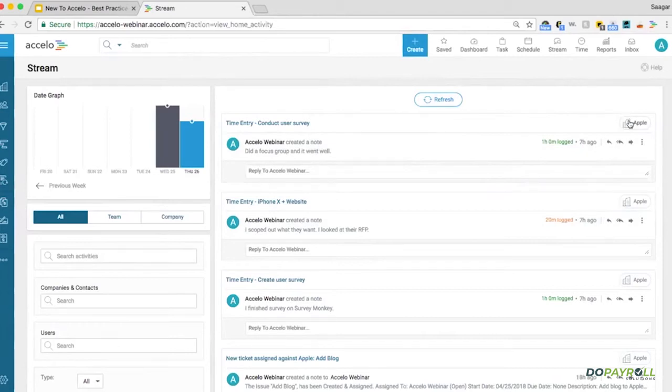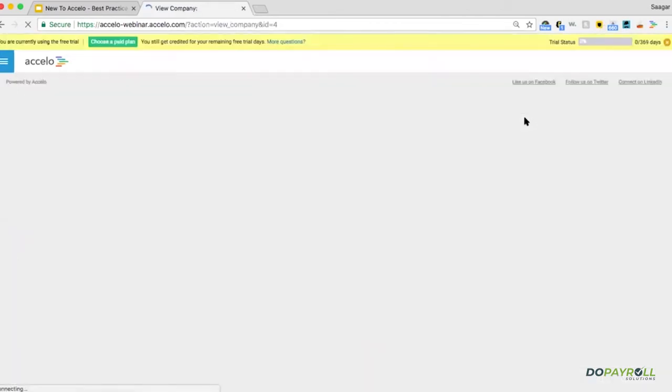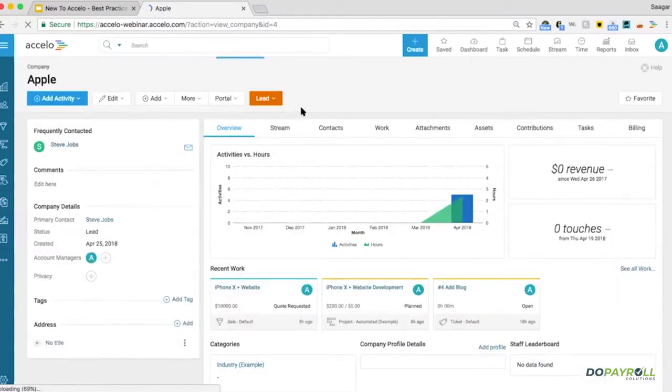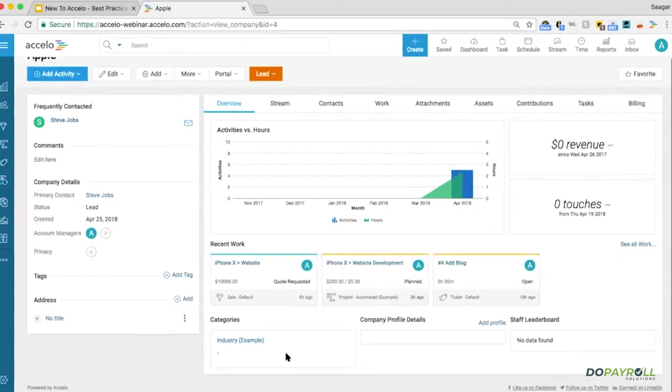But first, I'm going to go through a specific company record, say Apple in this regard. So I'm pulling up the specific company record. What this allows me to see is what's the current status of this company, where is it within its life cycle, the company details on the left-hand side, and an overview dashboard of the engagement over time. Think of those as different activities relative to the hours, revenue in the past year, number of touches in the past week, and recent work and details within there.